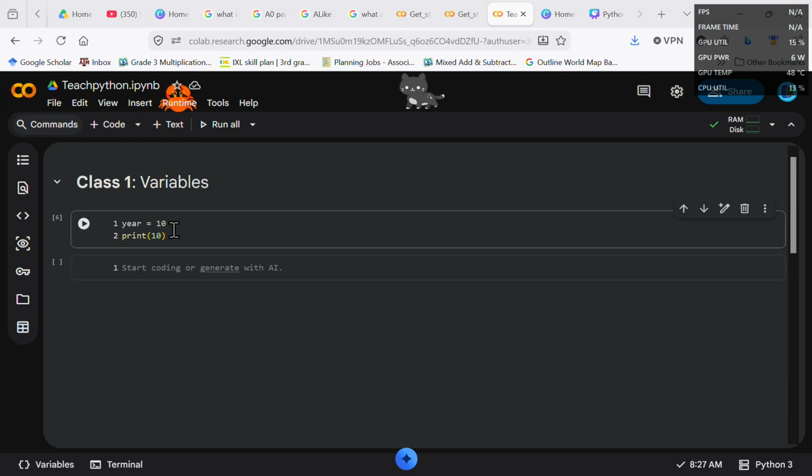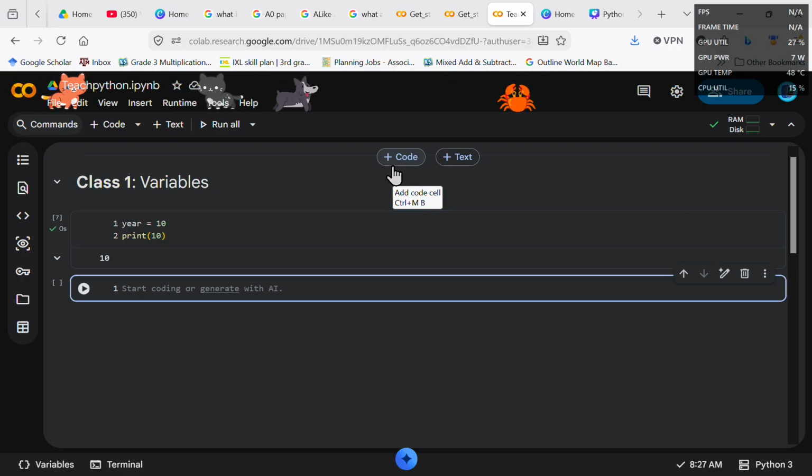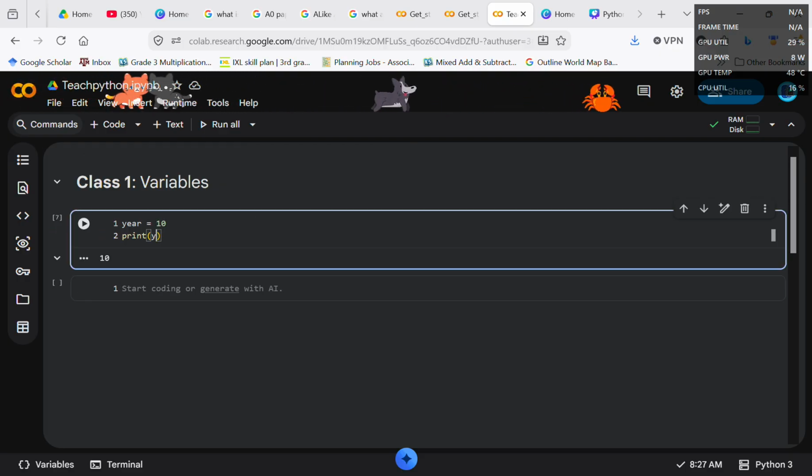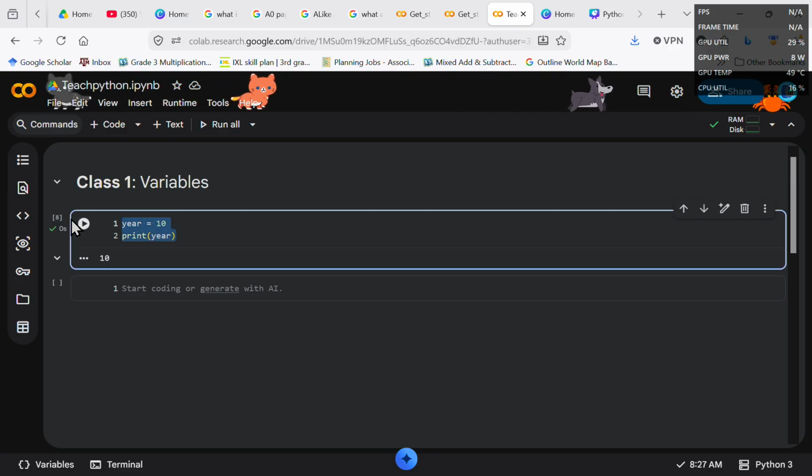Very sorry, but the thing was, I had a variable named print, which actually caused it. So that's why I told you this won't work. And look, right here, it works. If I wanted to print year, then it would tell you the year. So now it works.